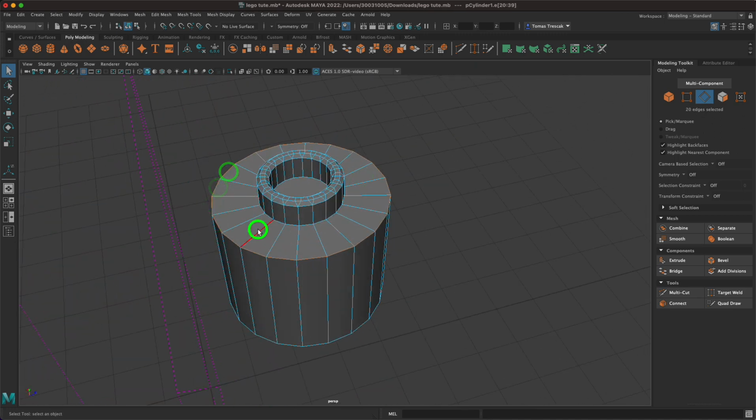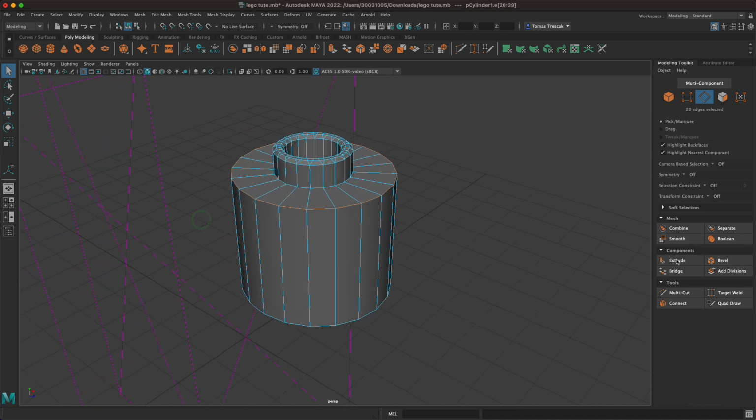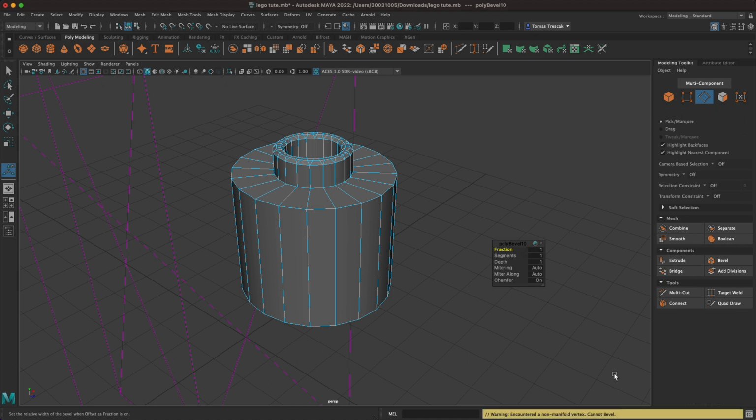Okay, so I select this edge, it's selected nice and round, and I click on bevel, and I say, for example, I want the whole way. It tells you there is a non-manifold vertex, cannot bevel. Non-manifold vertex, and you can also receive non-manifold edges, means that there are two parts of the geometry overlapping each other. In this case, there are two vertices sitting on top of each other somewhere alongside this edge, and that's why it wouldn't know how to bevel these edges.